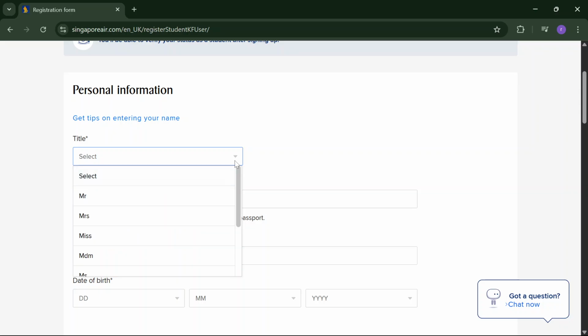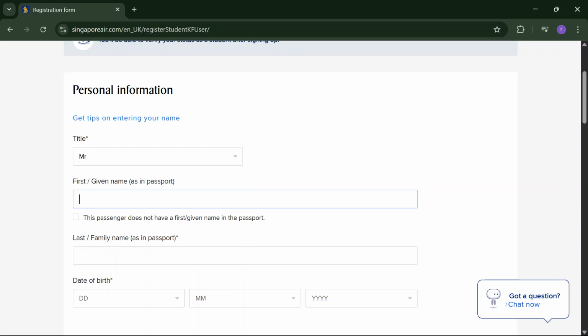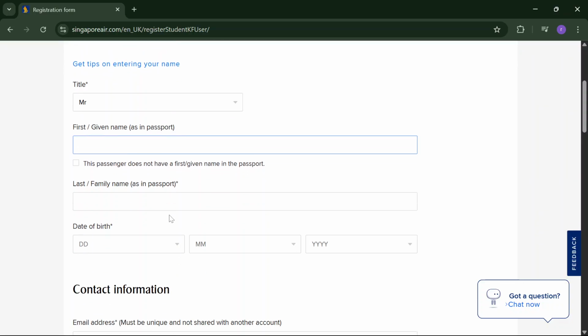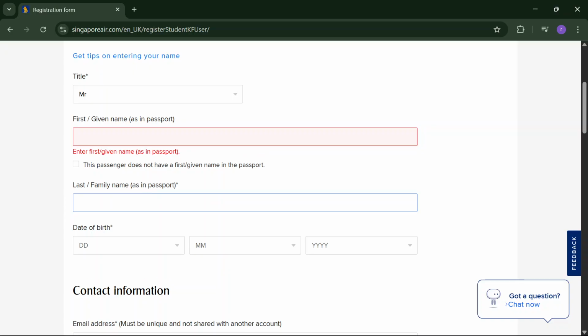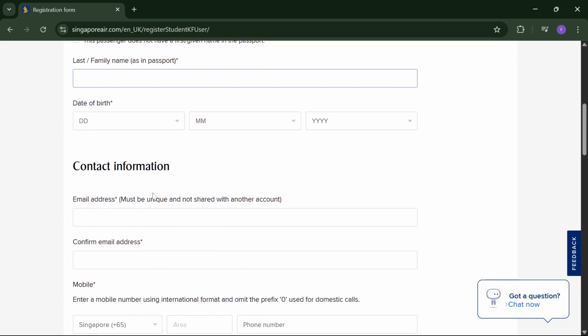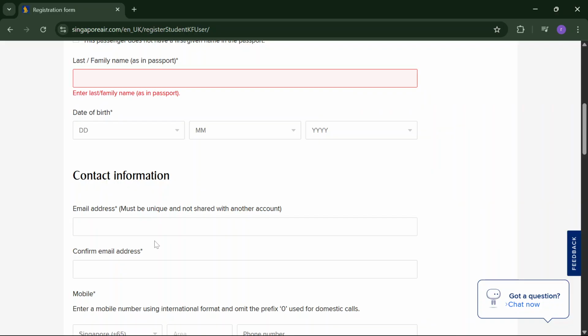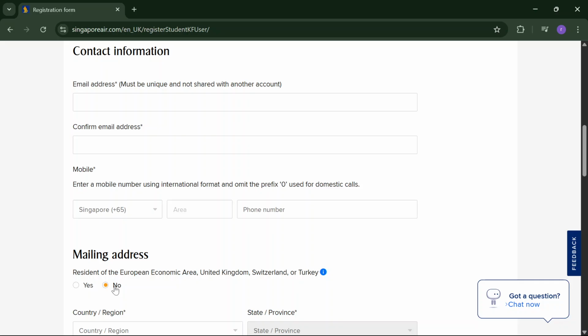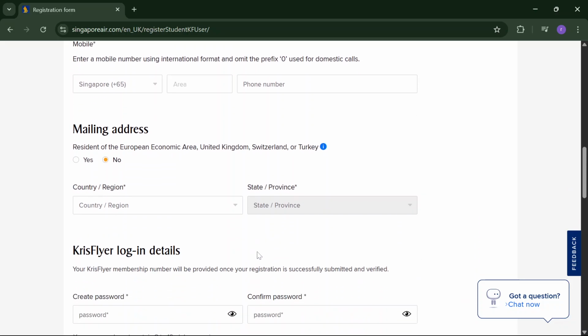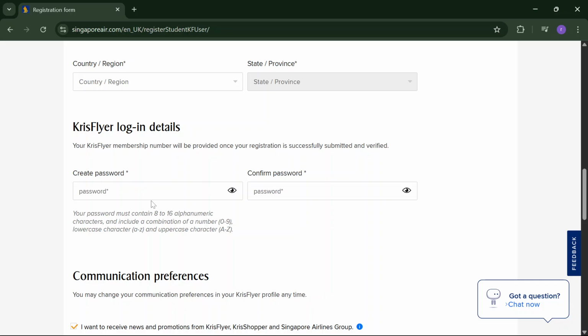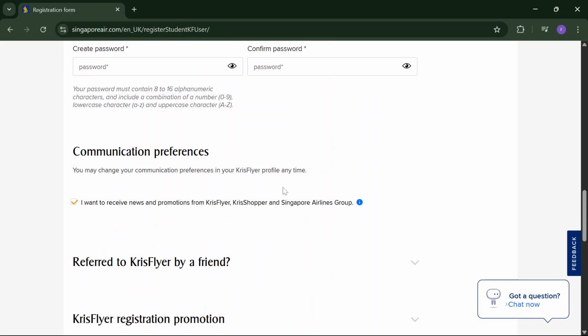As you can see, you just have to select the title and your name as given in your passport. You have to provide your full name, date of birth, your contact information like email address, phone number, and your mailing address, country, state, and after that you have to create a password and confirm password, and then check I want to receive news and promotion.